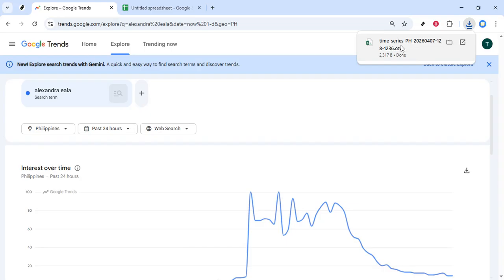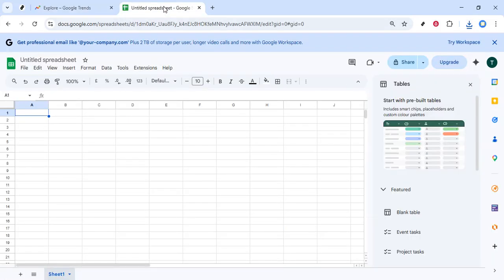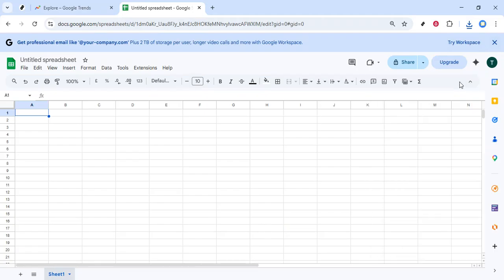Now that you have this CSV file from Google Trends, open a new tab in your browser and go to sheets.google.com. This will take you to Google Sheets. If you're not already signed in, sign in with your Google account, then create a new blank spreadsheet so you have a clean place to import your data.